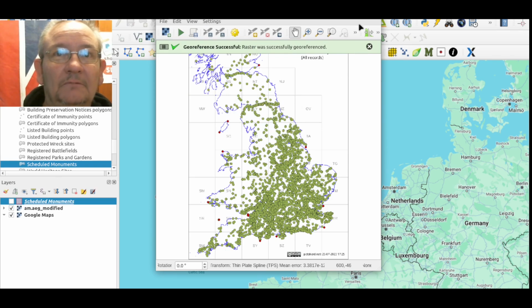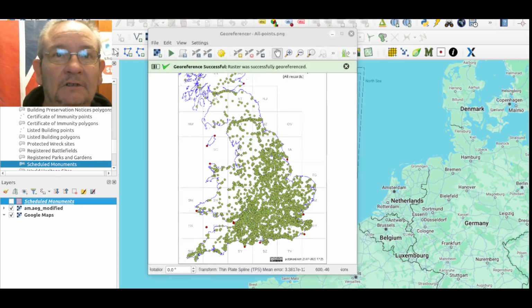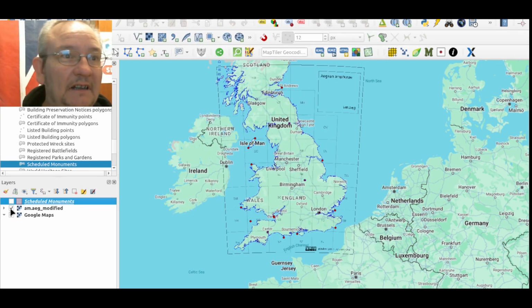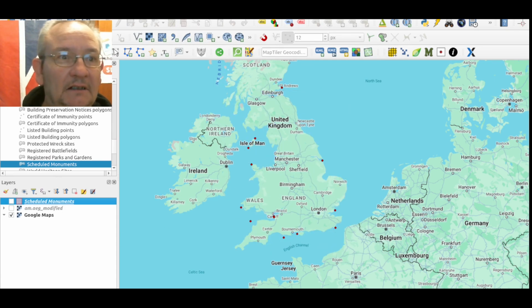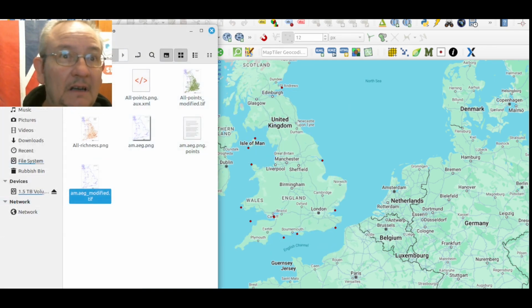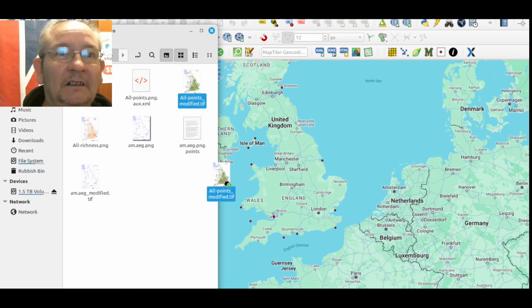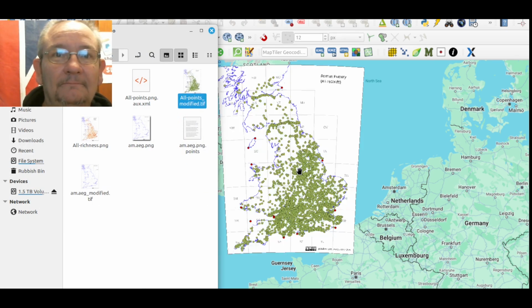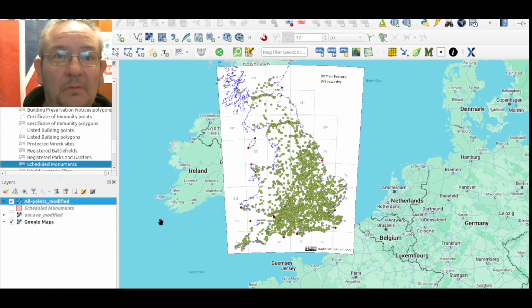Like that, and it's done. So we can get rid of that layer, and then grab the other layer that I've just georeferenced. There it says modified there, look. We'll just drag and drop like that, and it is in an identical place.